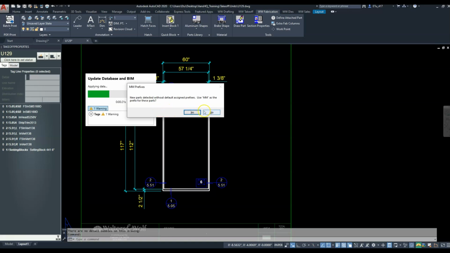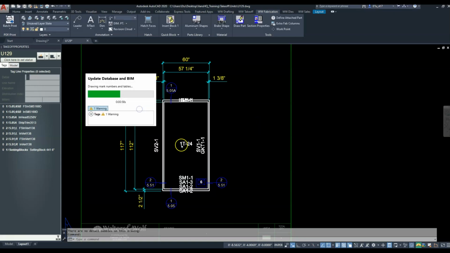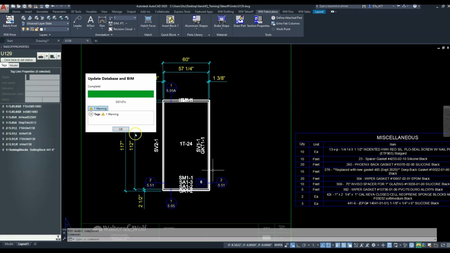So you can say, if you want to choose yes, the prefix you're going to assign is going to be MM. If you choose no, you're going to assign a certain prefix. So just to show you guys what I mean, let's just do no. Enter a prefix for part G-369. G-369 is just a gasket. You can either assign MM to it or call it however you guys want. I'm just going to call it GKT maybe for fun, but you can call it however you want. Perfect. Okay.